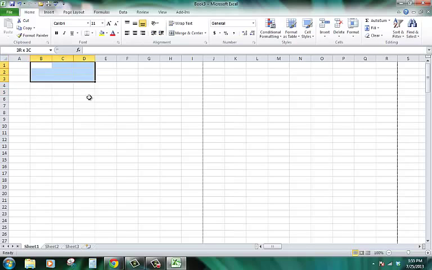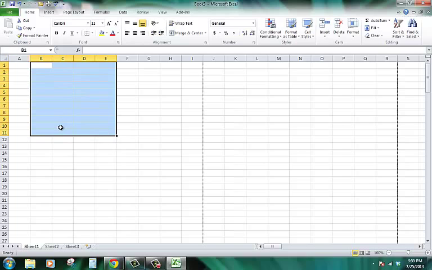When I select a group of cells like this, it's called a range. So this range would be stated as B1 to E11.